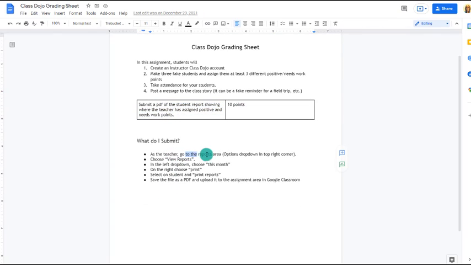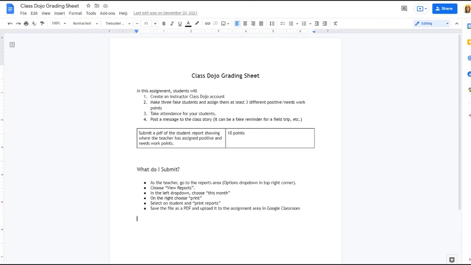You log into the reports area, choose view reports, choose this month, print reports, and then save it as a PDF. And it doesn't matter which student you choose, just as long as I'm able to see that you did practice assigning that student points and whatnot. All right, so that is what you're doing for Class Dojo.